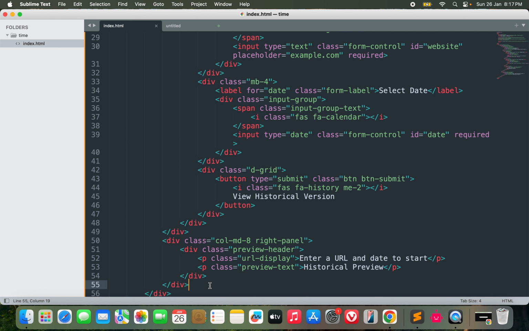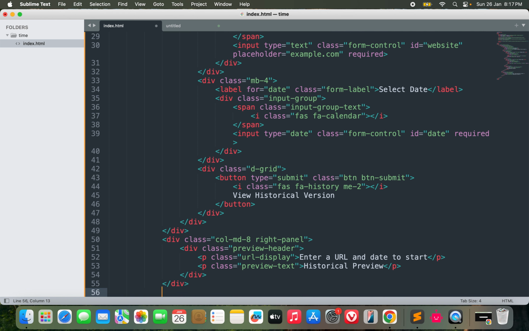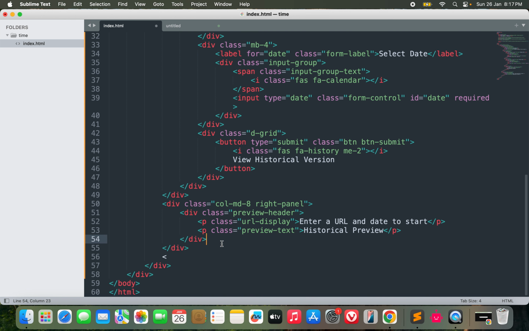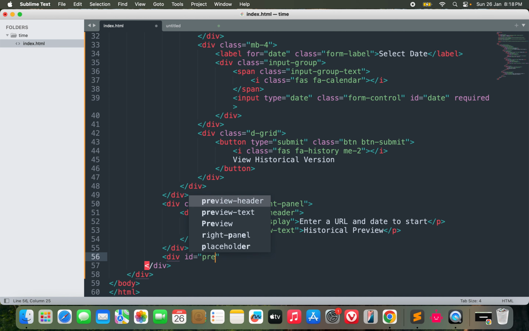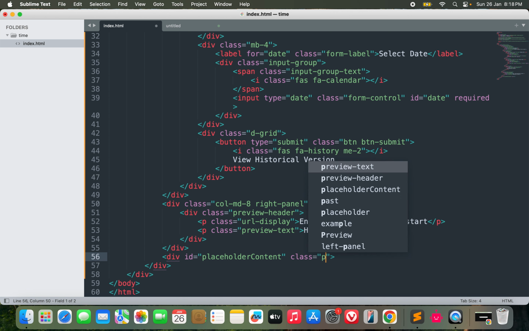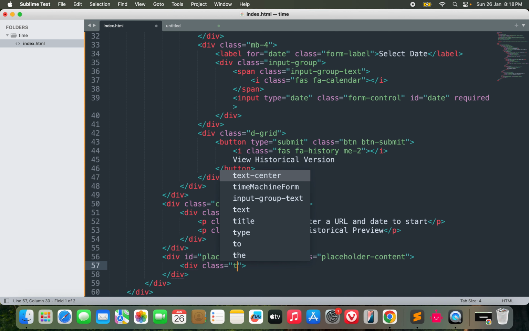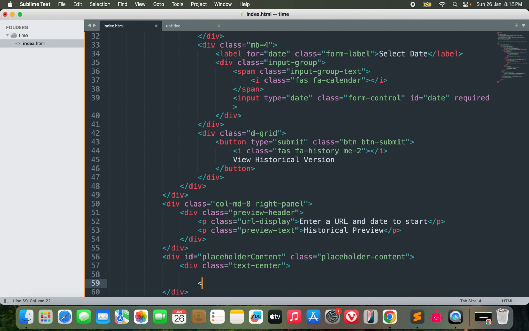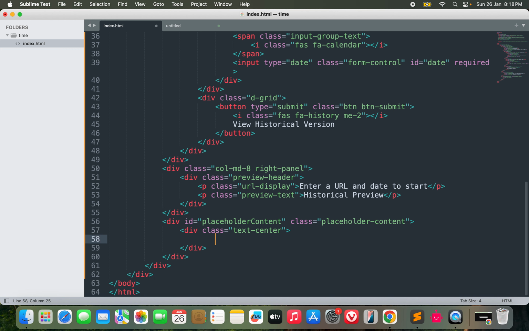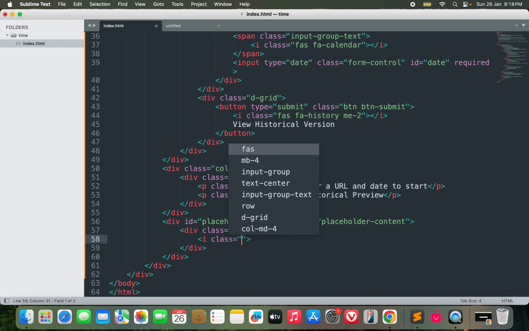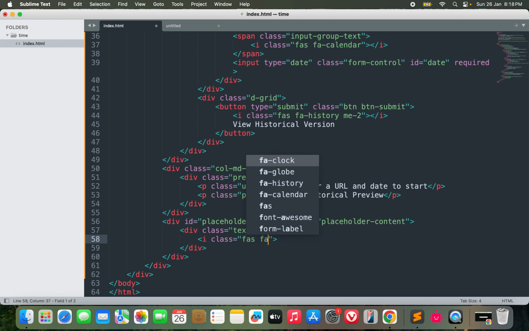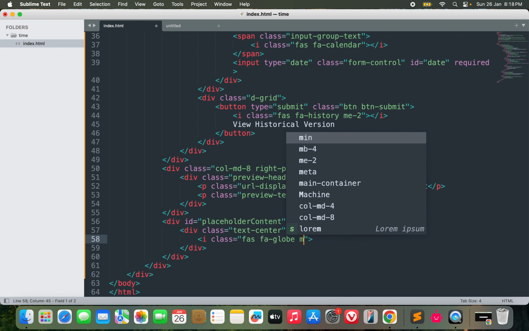Let's see. We have these two things ready. Now let's create the content for the iframe to load the actual website. I'll call it div id equals preview, maybe placeholder content, and class equals placeholder content. It will have a div with text-center. I'll need to show some default messages here, so I'll also use an icon to make it look beautiful. So fas fa-globe, margin-bottom 3.